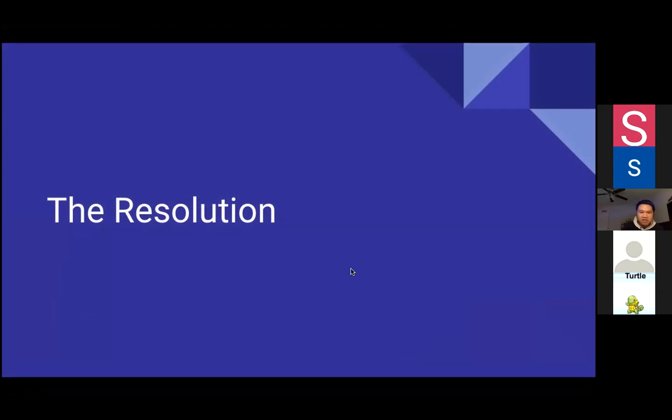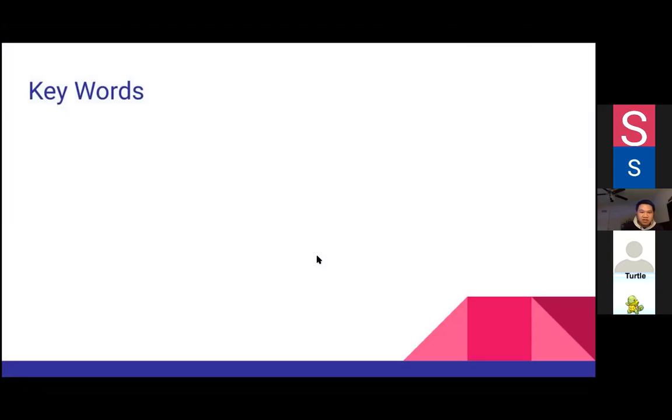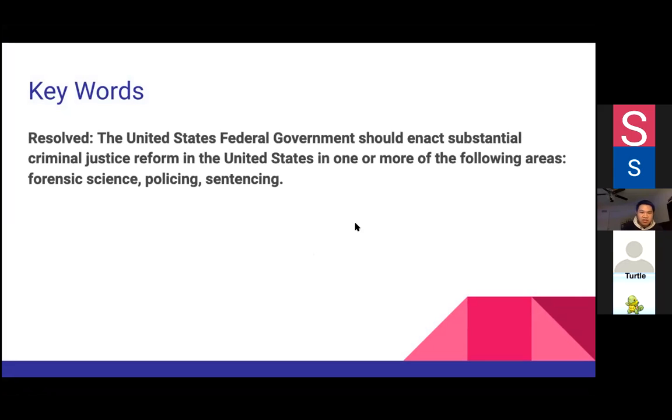So the final thing I'll talk about today is the resolution. So this is specific for this year only, but it's important to learn how to identify keywords in a resolution. So the resolution this year is resolved: the United States federal government should enact substantial criminal justice reform in the United States in one or more of the following areas: forensic science, policing, and sentencing.